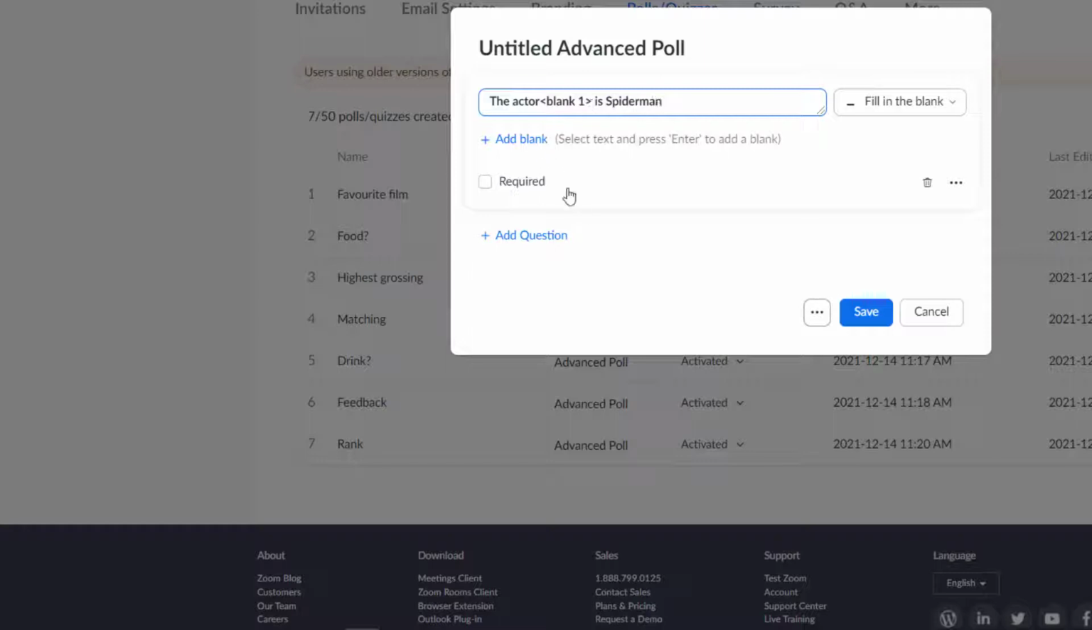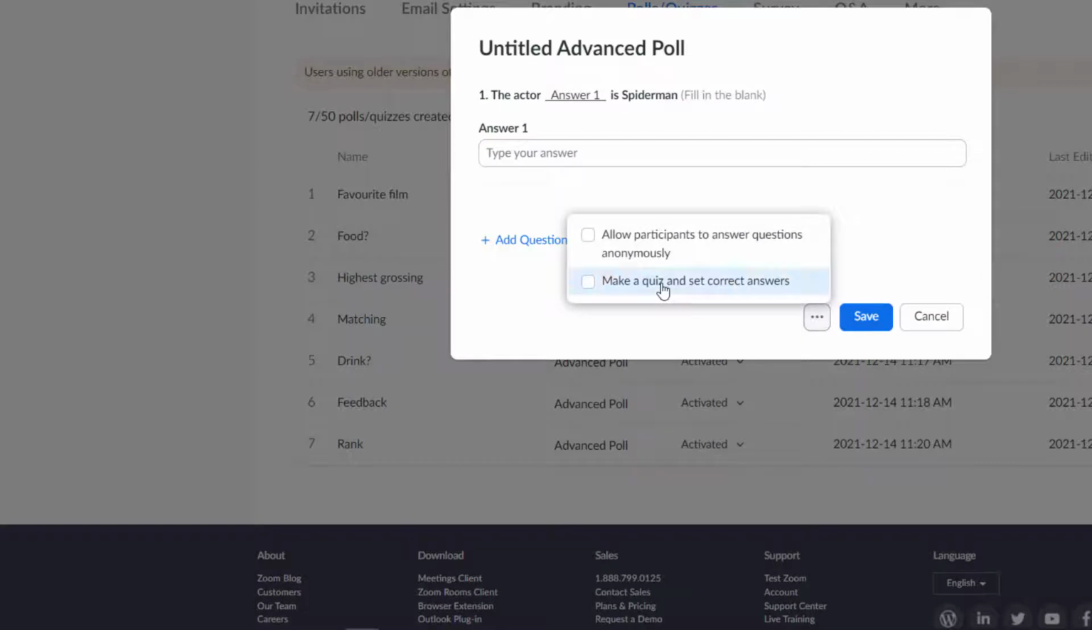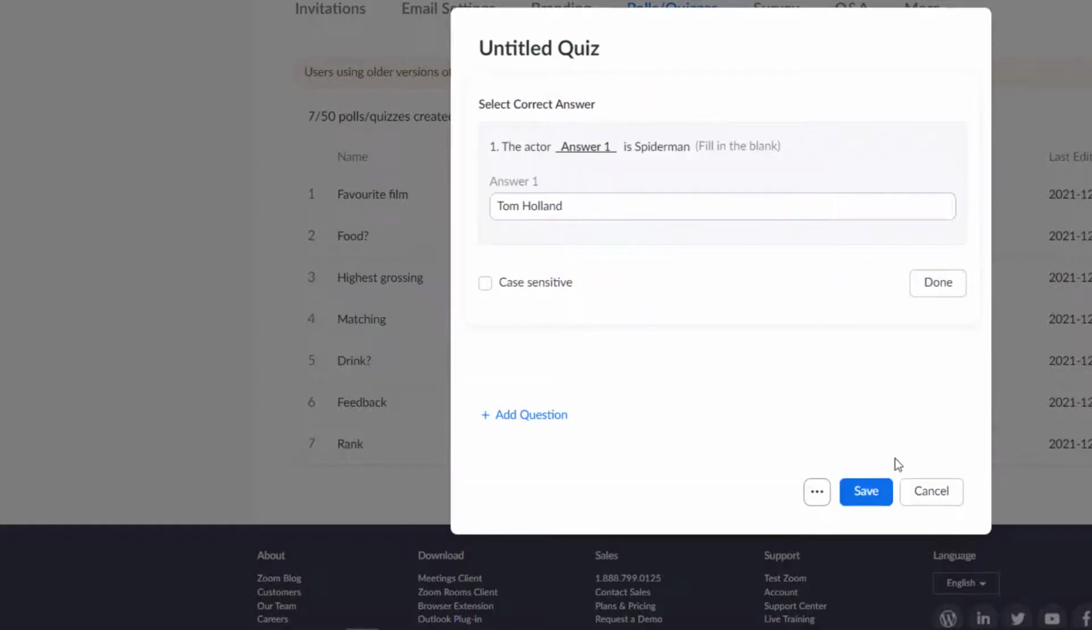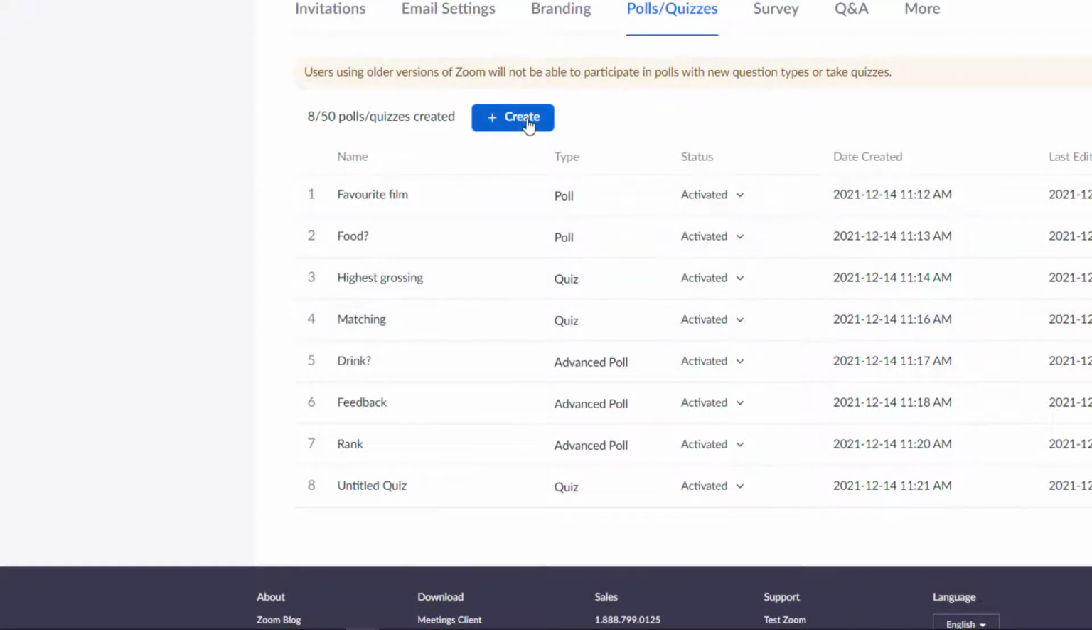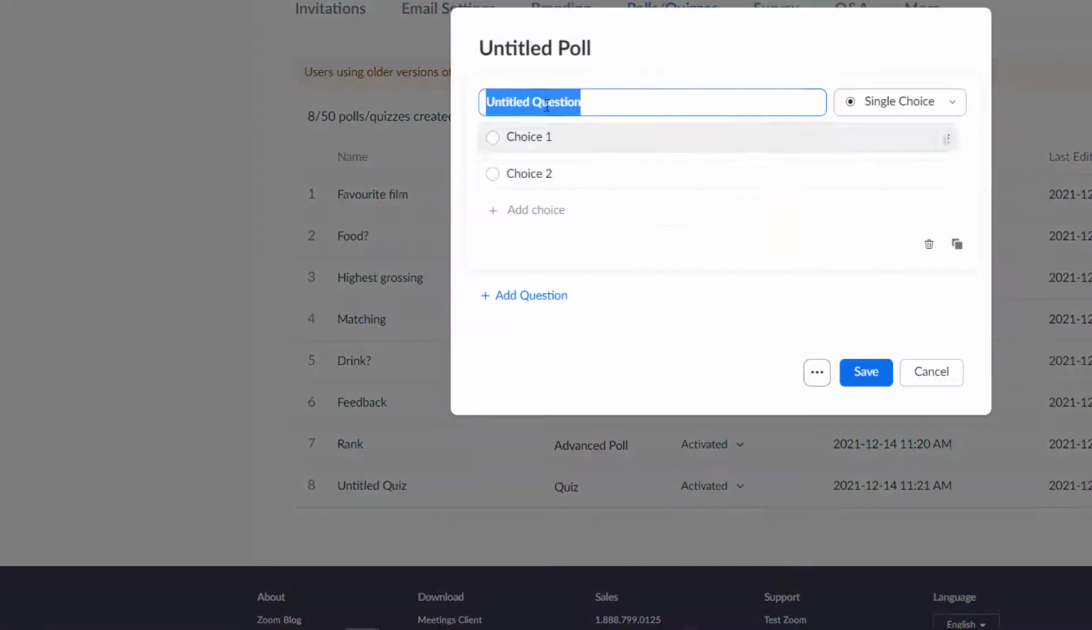Spider-Man. And then for this one, you probably want to do a quiz on a correct answer. So you can choose whether it's case sensitive or not. Press save like that. Lastly, let's show what people tend to get wrong. So let's create a regular poll, but we're going to leave this blank and not edit it. It doesn't look like something you can edit, so that's a bit annoying, and we're going to do multiple questions.